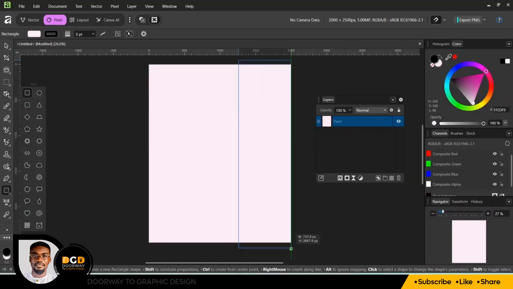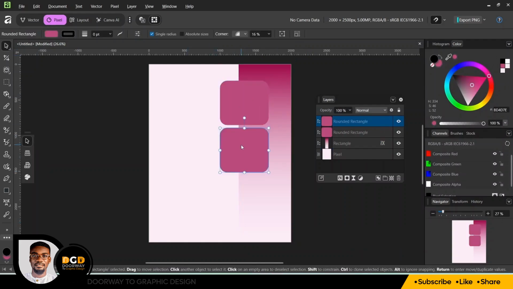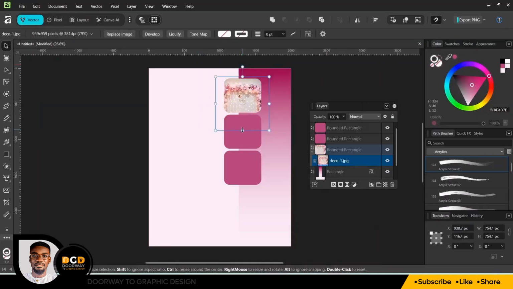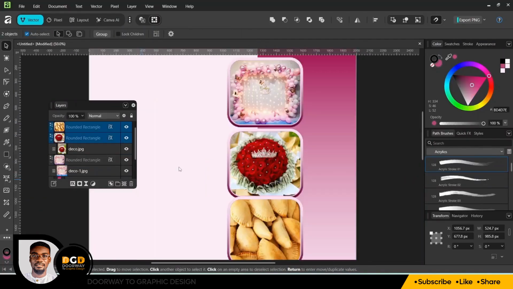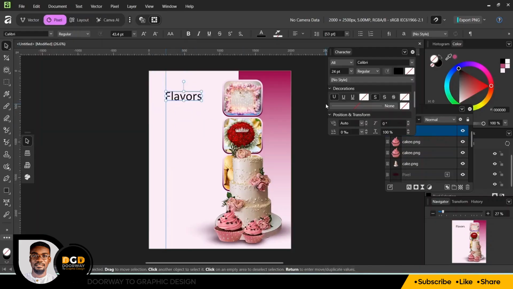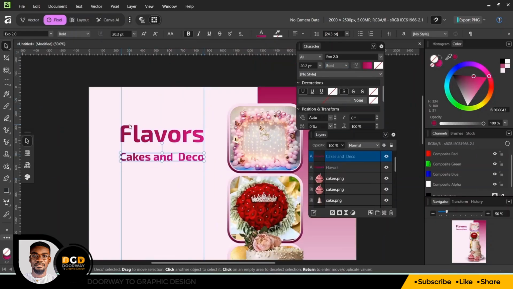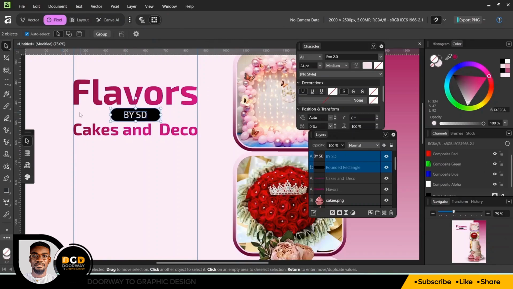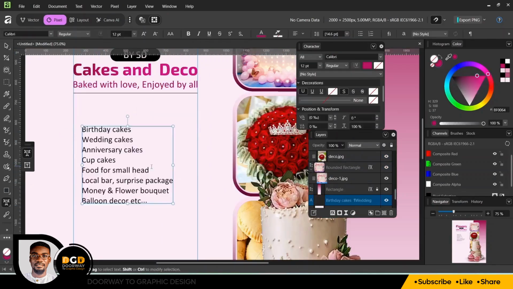In today's video, I will show you how I designed this beautiful cake and deco flyer using Affinity. I will guide you through setting up the document, creating the background, explaining some essential tools, adding the photos and text, arranging the layout, and finishing everything with a subtle noise effect.